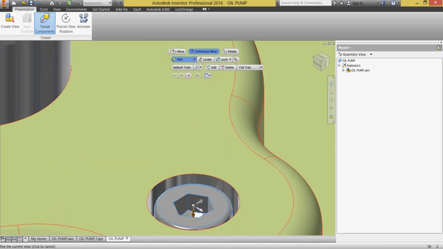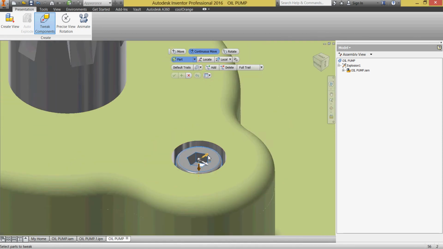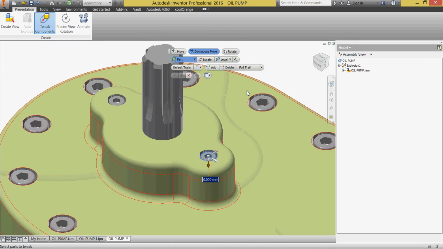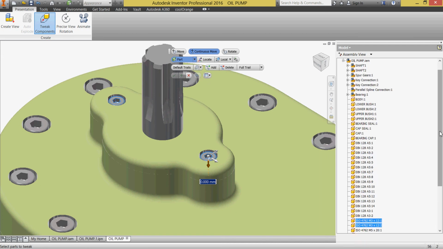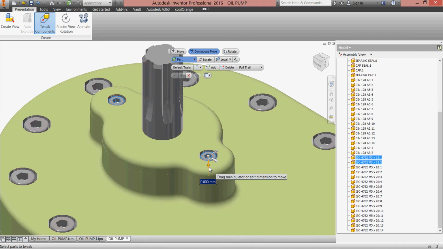So I'll take the outer circle of my screw. You can select multiple parts to do a sequence. I'll select this one together. So I am doing a continuous move for these two bolts. If I open my assembly here, I can see that they are selected. Simply I click my Z-axis and take it up.